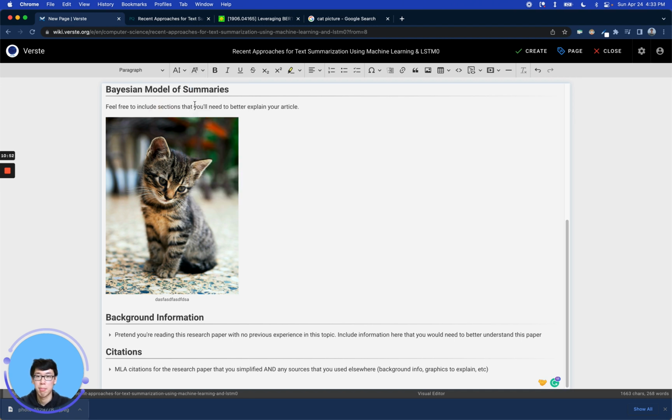We can bold text, just highlight it, click bold. You can italicize it, underline it, strike through, subscript, superscript, highlight text, text alignment, paragraph. So this is almost just like Google Docs, right? We can also create tables, quotes, etc.